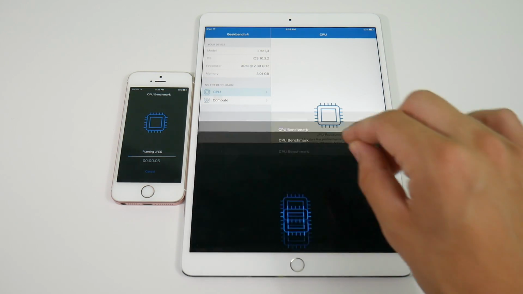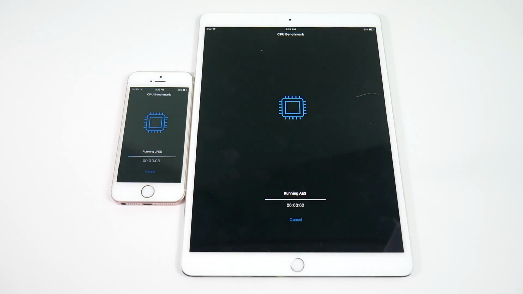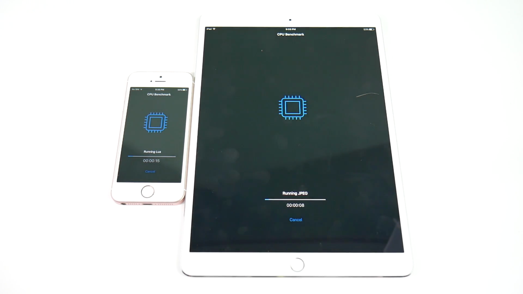4 gigs of RAM standard on both iPads, meaning that the 10.5 inch or the smaller iPad in the lineup is now coming up to the same level as the 12.9 beast of last time. Last time the 9.7 had 2 gigs of RAM. So I'm going to come back when these results are done and show you how powerful this iPad really is in comparison to scores on things like a smartphone.